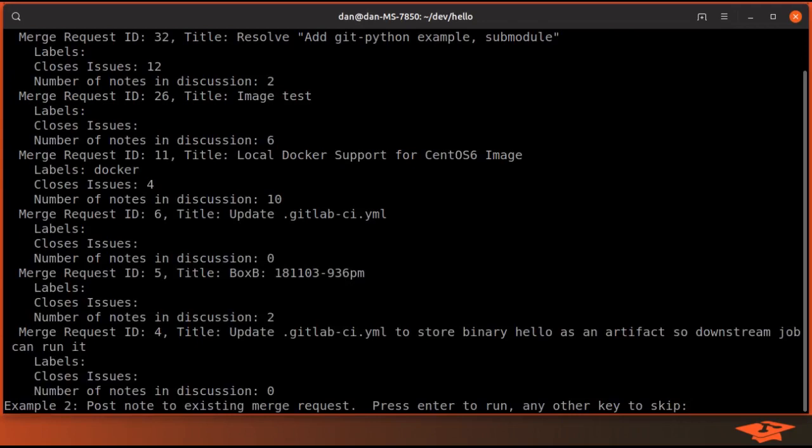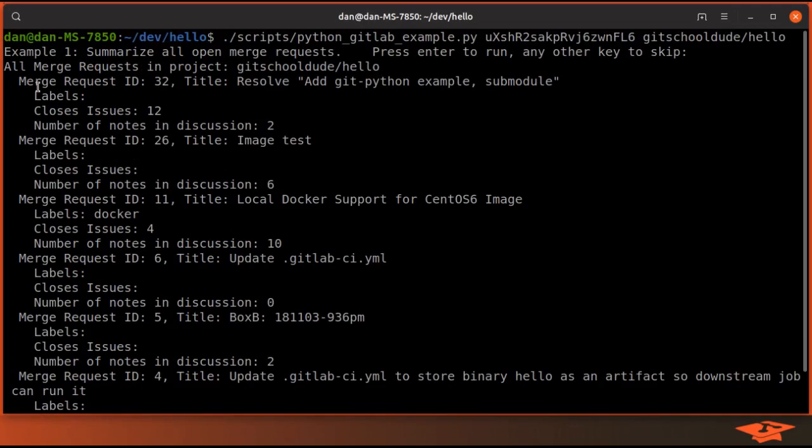It's going out. It's getting every merge request that's open and printing the labels associated with it, if any. This doesn't have any. What issues it closes. In this case, merge request 32 would close issue 12. And just the number of notes that are in the discussion. So we can verify this.